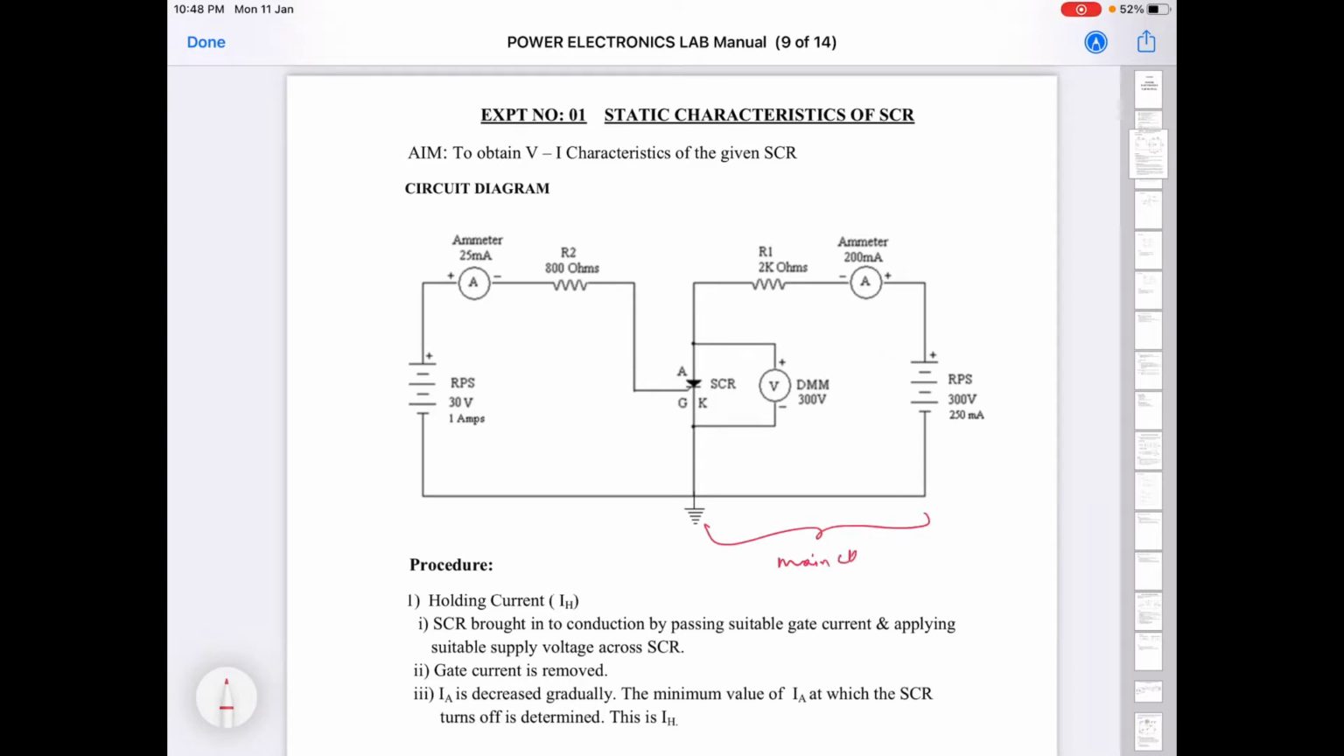See, there are two parts here. One is the main circuit, and this is the control circuit.